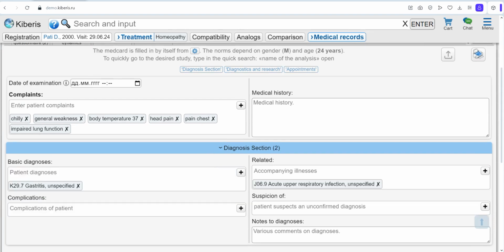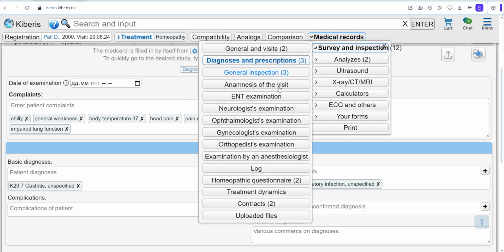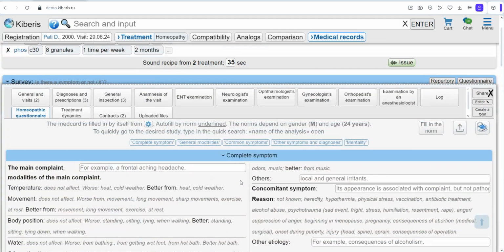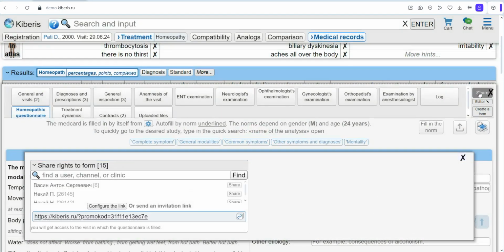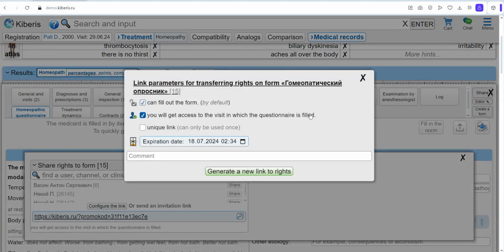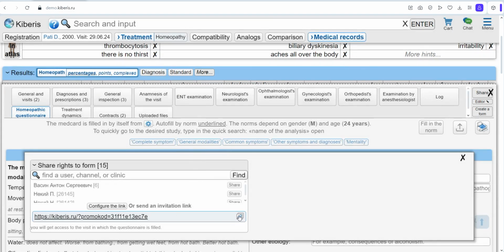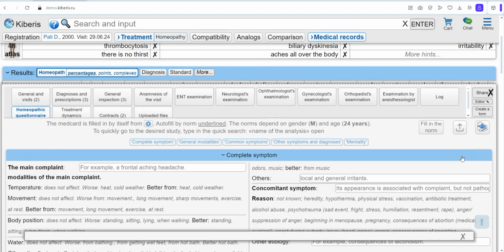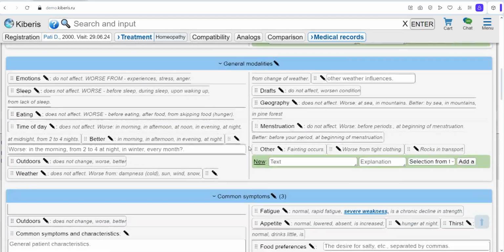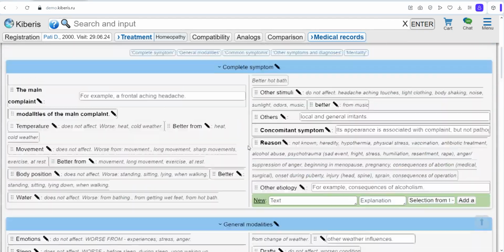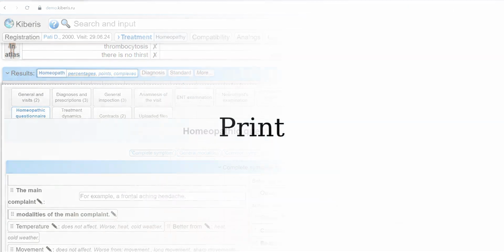So you can start the visit by filling out the medical card and look at the result. For example, there is a homeopathic survey form specifically for homeopaths, which can be shared with the patient. When the patient clicks on it and fills in his data, he will immediately be asked to fill out our form. And you will automatically get access to his visit. However, if you are missing something or are not satisfied with something, you can always create your own form in the form editor mode, although it will no longer be filled in by itself.